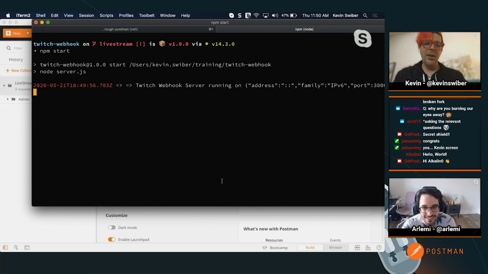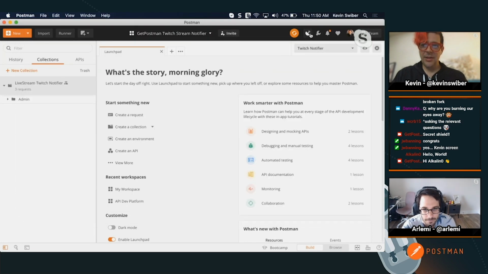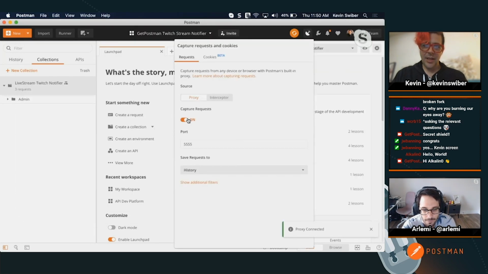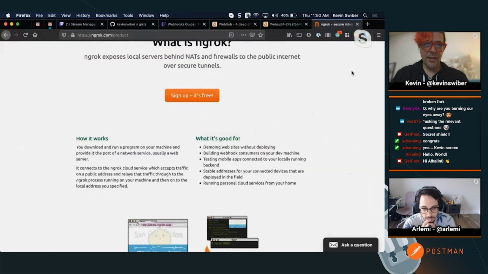Yeah, so I have my local Twitch webhook server running, and then I'm actually going to start this proxy. This proxy is going to listen on port 5555. So basically, if you route traffic through this proxy, it's going to show up in Postman somewhere. And you can select where. So either to the Postman history or to a collection. So we'll dump it into this collection for now. And let me see.